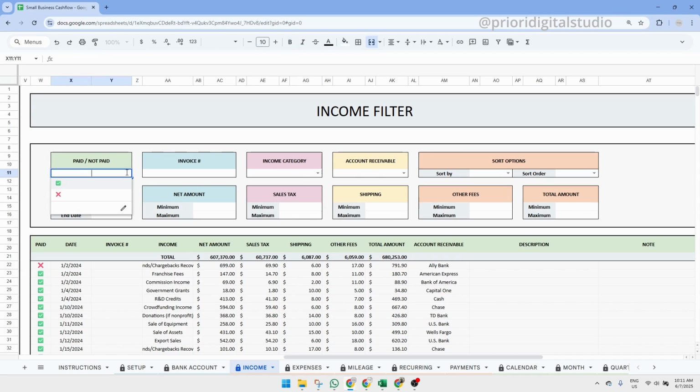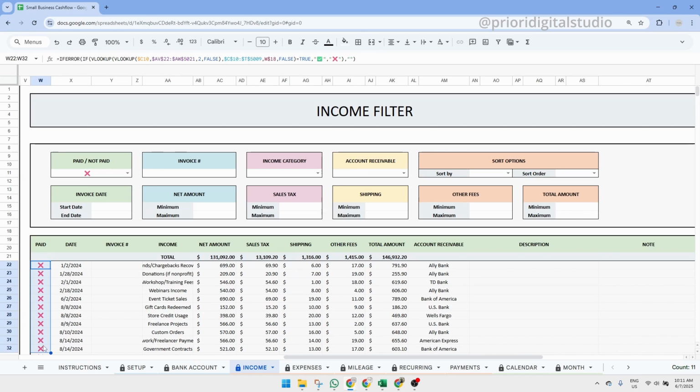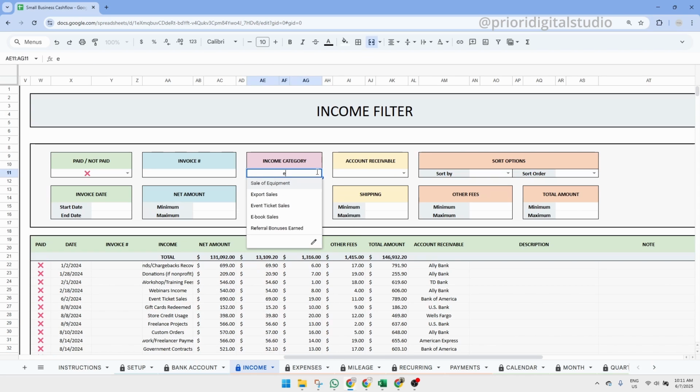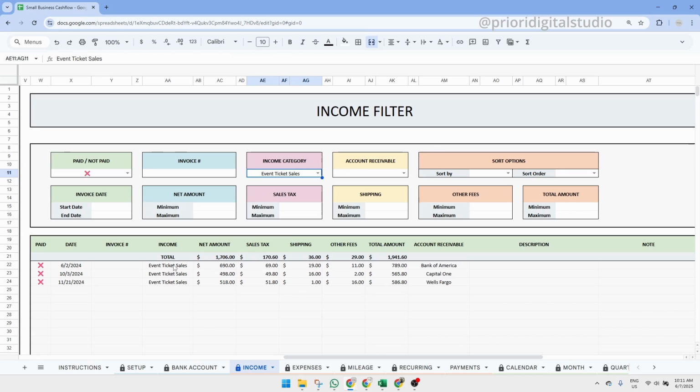So let's first use the paid not paid feature and select the not paid, which is represented by the X. Then let's use the income category to filter our category. In my case, I will select the event ticket sale. And as you can see here, we only have 3 transactions that fit this filter, which is not paid and event ticket sales.